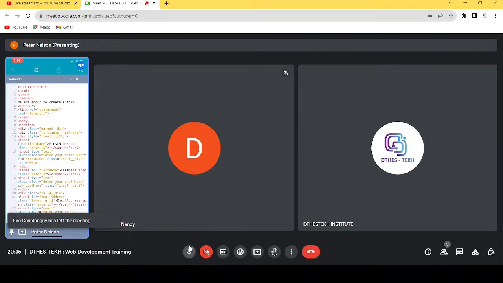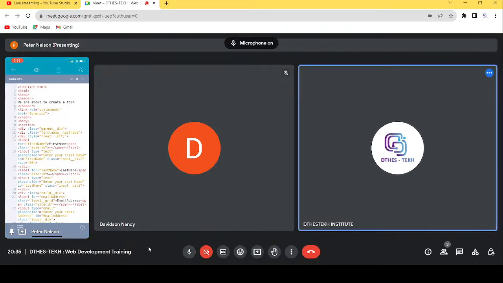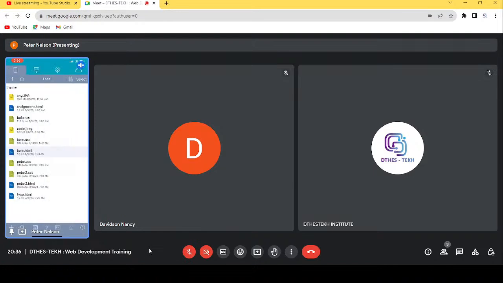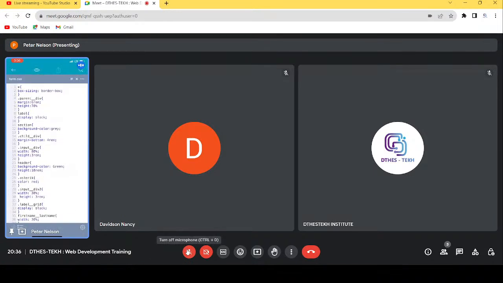I'm writing this code now. I'm letting people know that there is a CSS attached to this my HTML. Did you get me, sir? Yes, yes. So that's why it has to be the same name. I name it here form.css, and here it has to be form.css. So this is an external CSS.